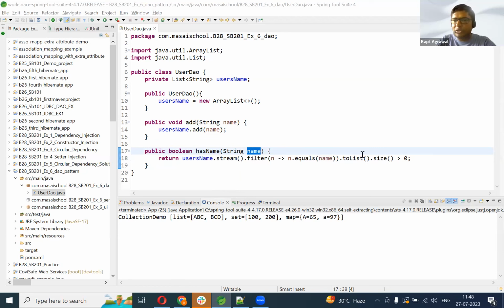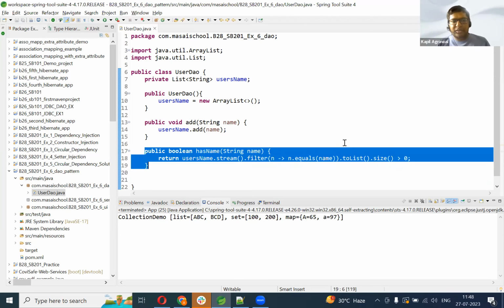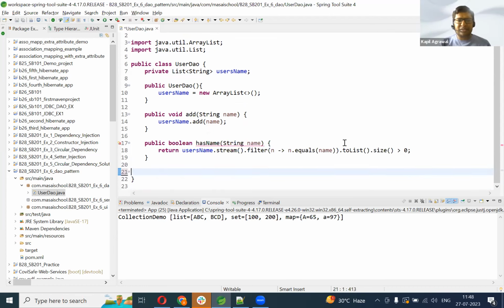Is that expression clear, or shall I write it down simply using the conventional approach? Option 1, option 2. Stream is something that you must know. Okay, that's good. It is clear. Thereafter, everyone, let's say that I'm talking about one more method. Keep it as it is, no problem.